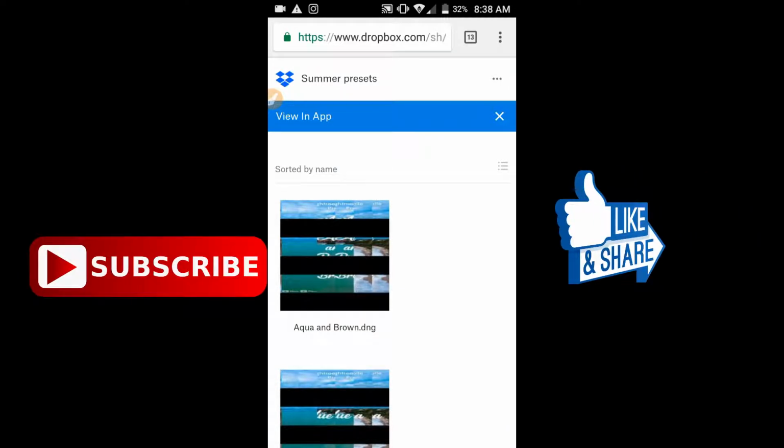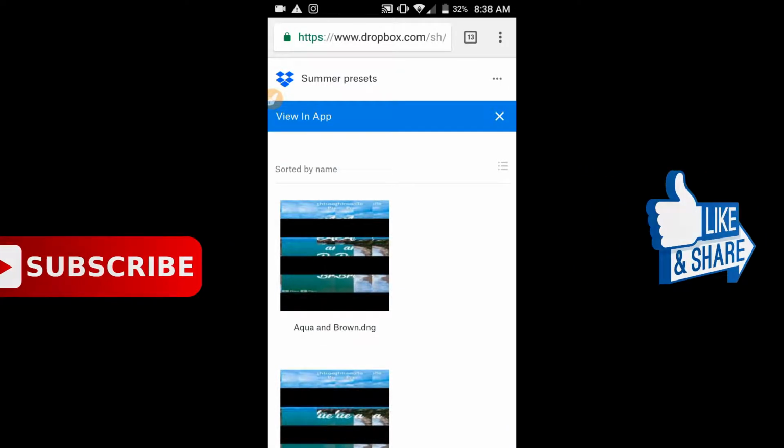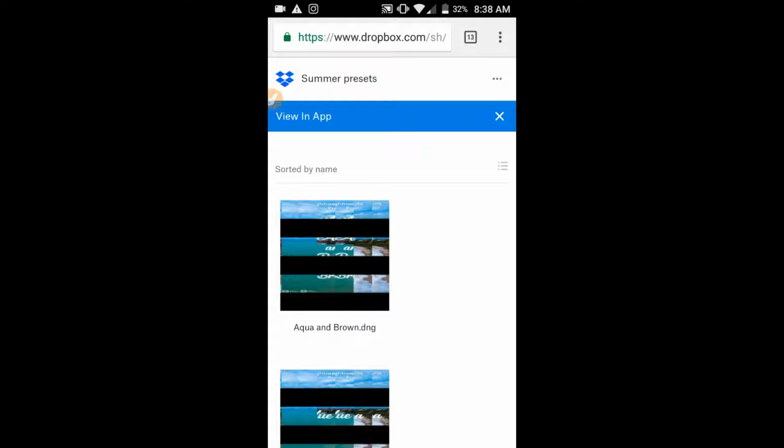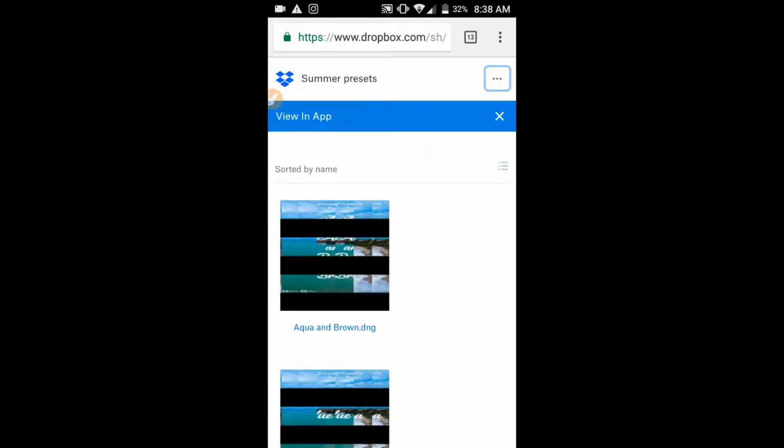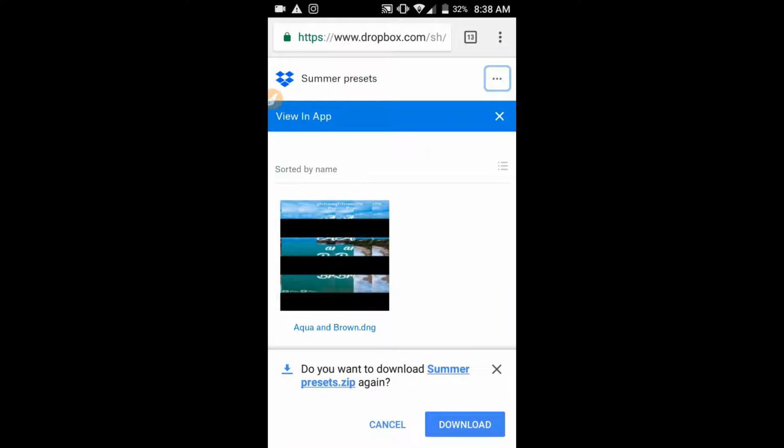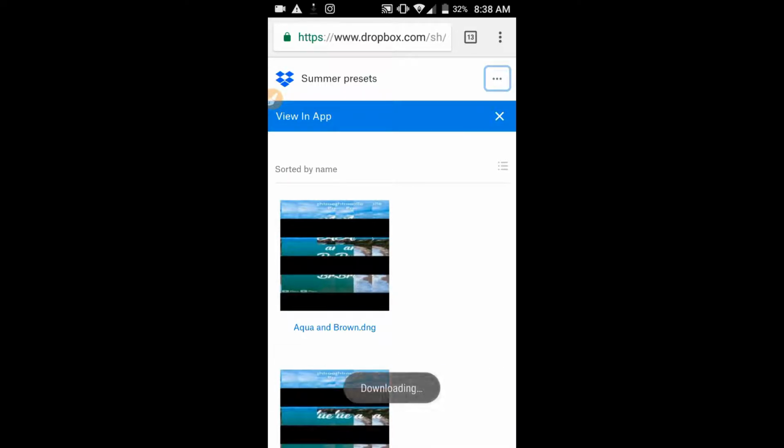After that, go ahead and download the folder which contains the DNG files. This is going to be your presets that you can use for your photography edits as well. So right here, click the three dots in the top right corner and click direct download and wait for it to download. After it downloads, it's just a zip file.